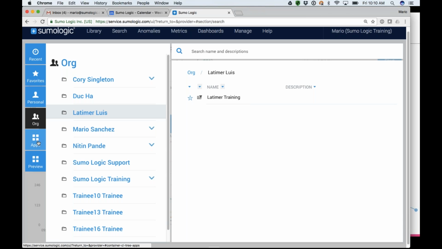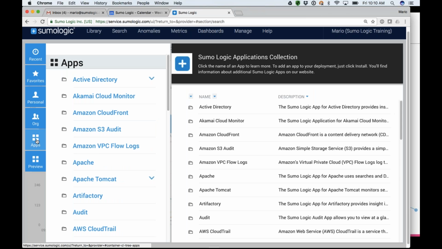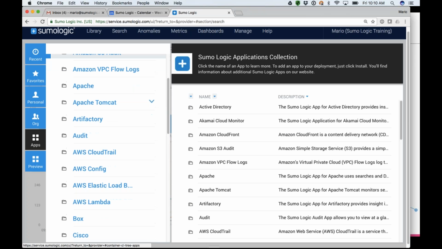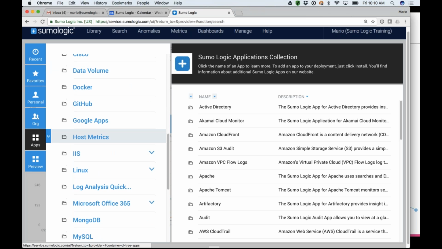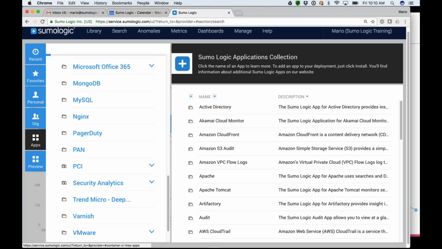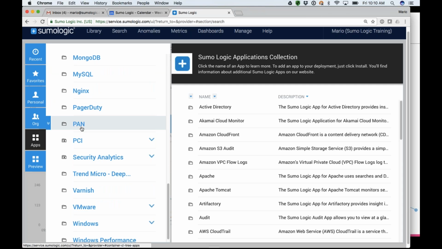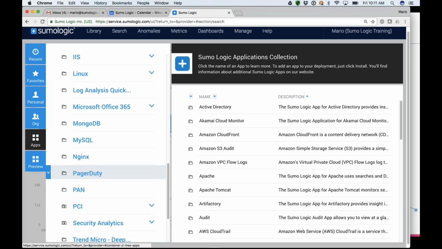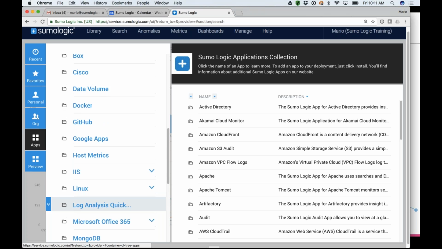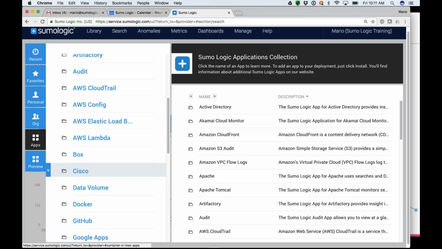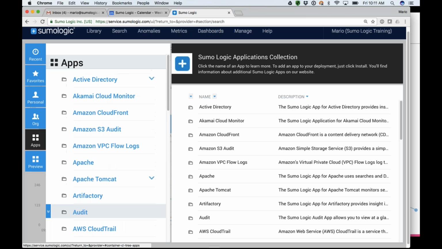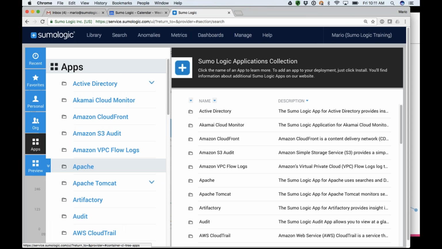But the two that I want to point out right now are these ones down here, apps. The story with apps is these are out-of-the-box content for a lot of common sources. If you notice, Palo Alto Networks, PagerDuty, Nginx, MySQL, VMware, Windows, this has already a whole bunch of dashboards and a whole bunch of queries for things that we have seen across many of our customers.